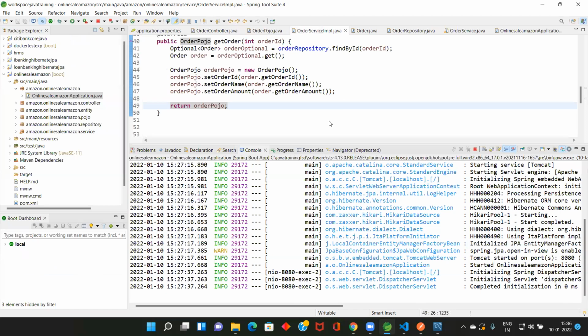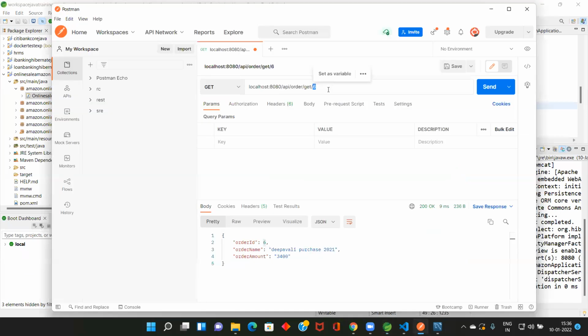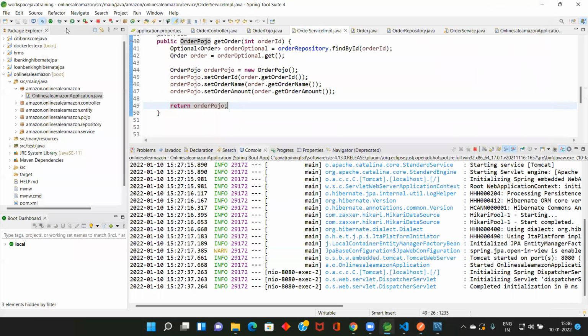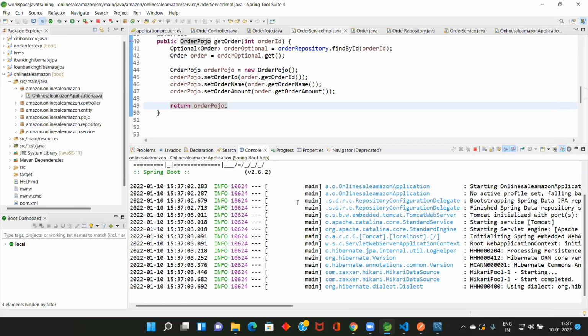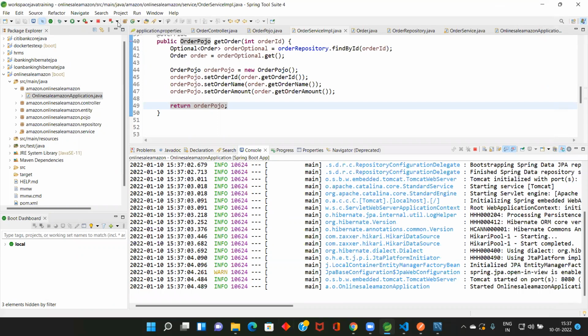Probably we'll see here. Instead of get, we will make list. So what is the error? 404. There is no URL available because we need to restart. It's not automatically deployed. So we are going to restart. So how will you restart? Click this one and again click this one, relaunch. This one is relaunch, this one is to start. Always you restart by using this one.